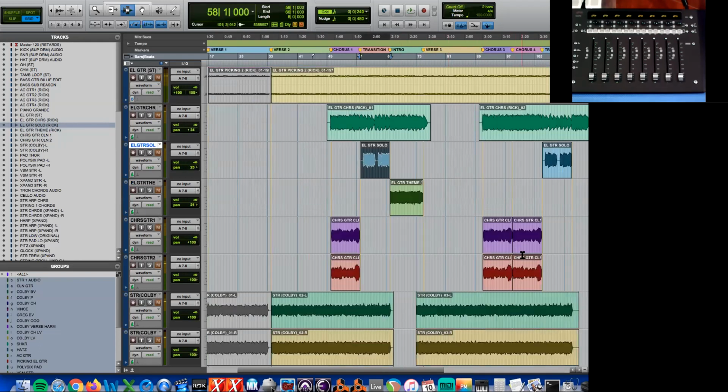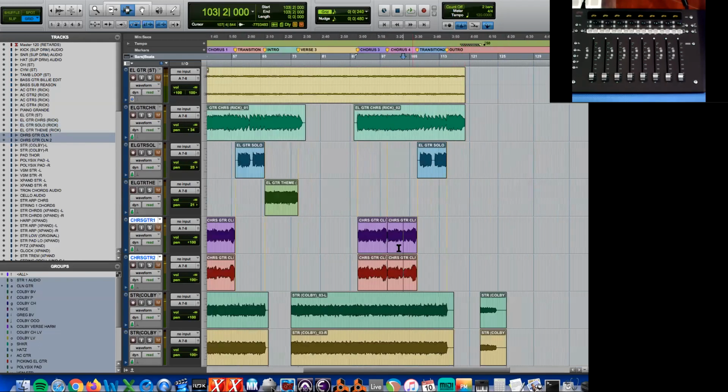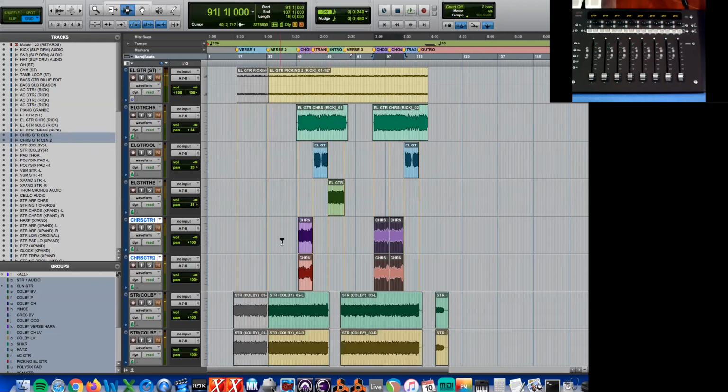So let's say, for instance, I wanted to have this second chorus guitar a little bit louder than the first chorus guitar. Now I could go through all of the effort of setting up a VCA automation moves fader like we're going to do in a second, but I could also just simply nudge these two blocks up a couple of dB relative to this one.